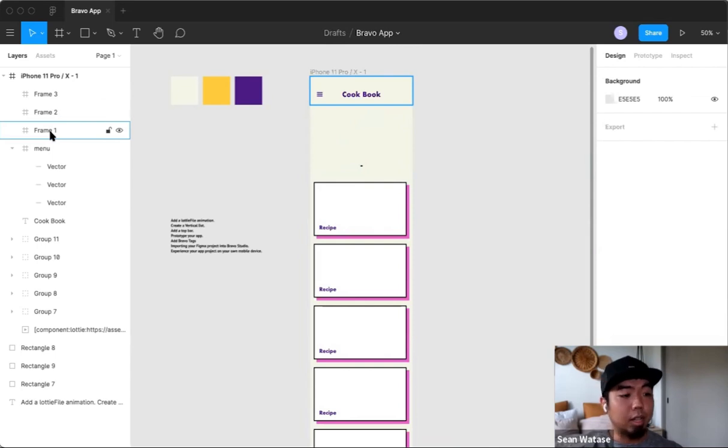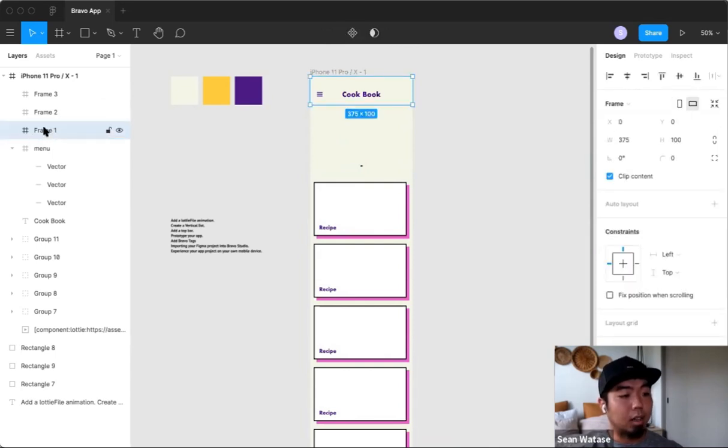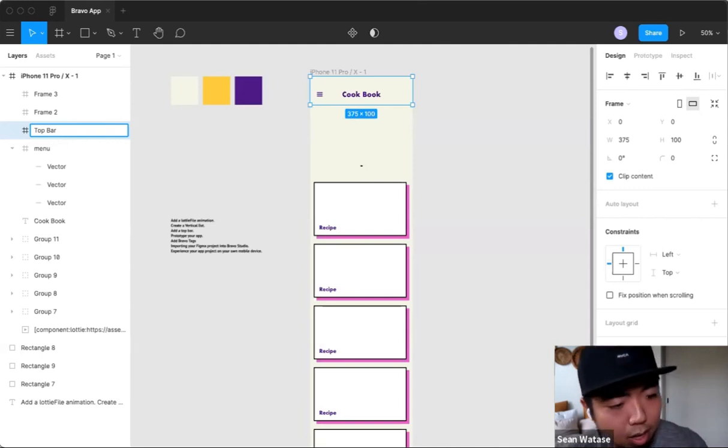What we'll go ahead and do is rename these layers and frames to what they're actually going to be. So one, we can say top bar. And what we're going to add after we name the layers is a Bravo tag. So for those of you who don't know, Bravo tags are a naming convention that Bravo has designed. So when we add these certain tags, Bravo knows what to do with those layers and how to form them into your application.